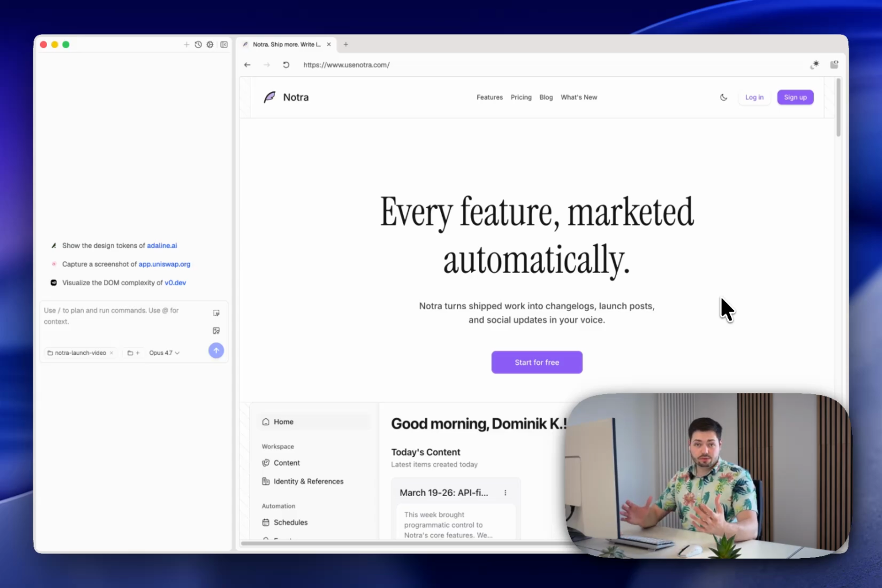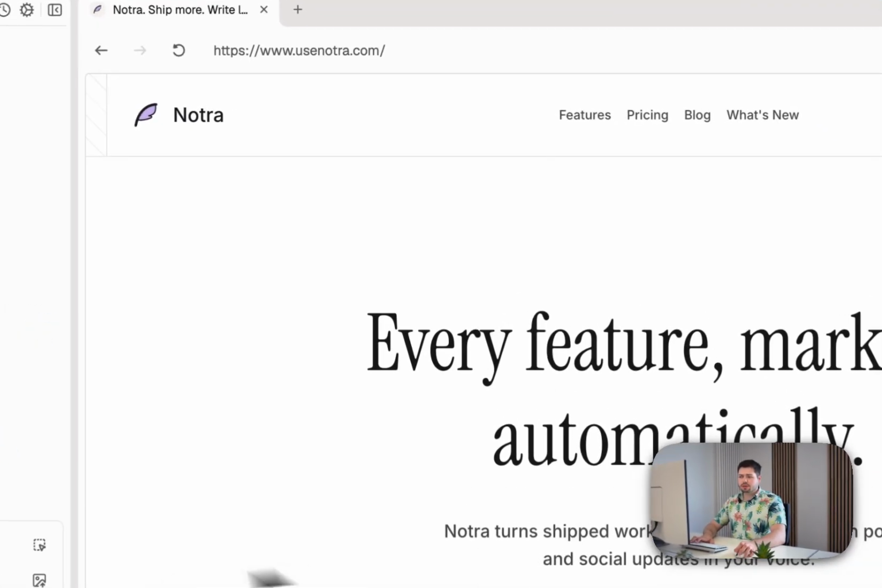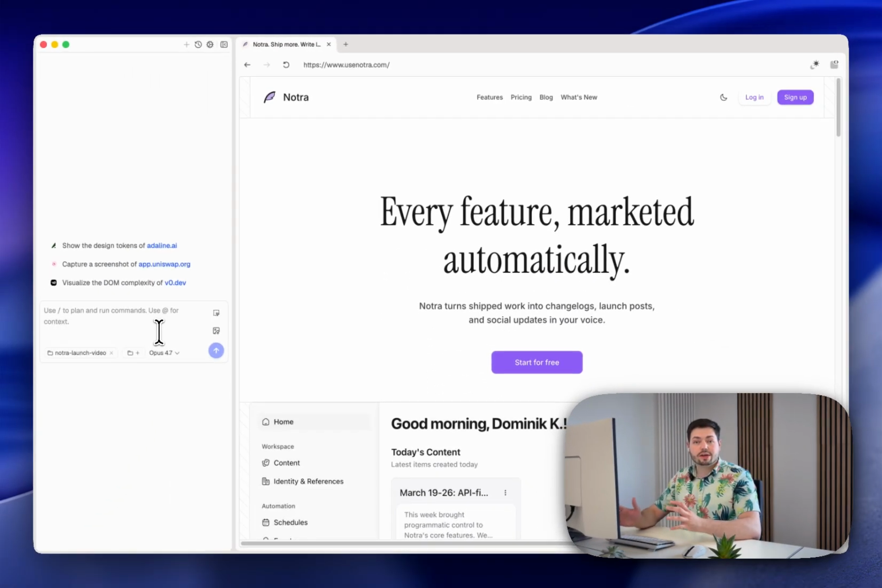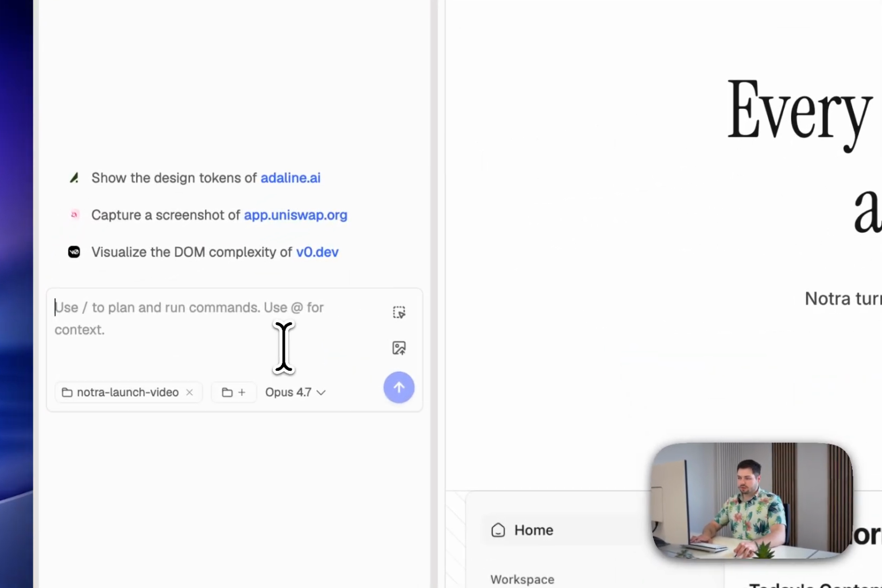So without further ado, we should get started. The first thing you want to do is, of course, open the website in stagewise where you showcase the product you want to build a video for. And let's take a look at the agent area we have here on the left side.